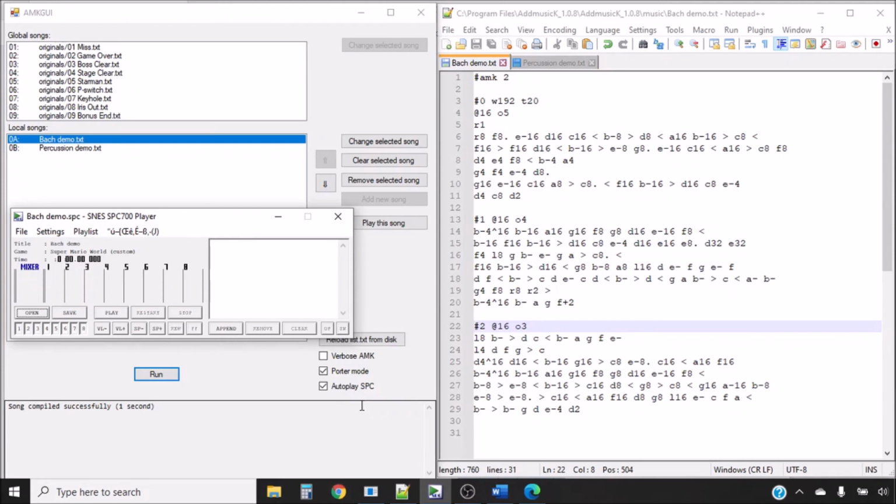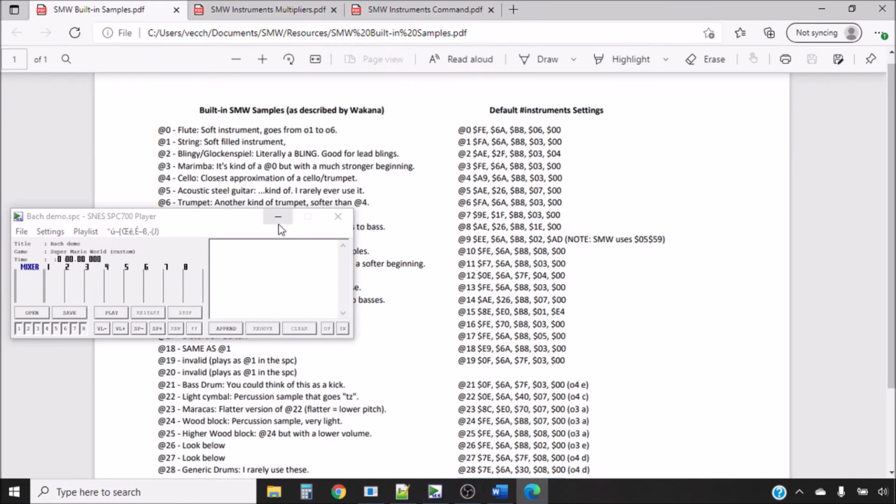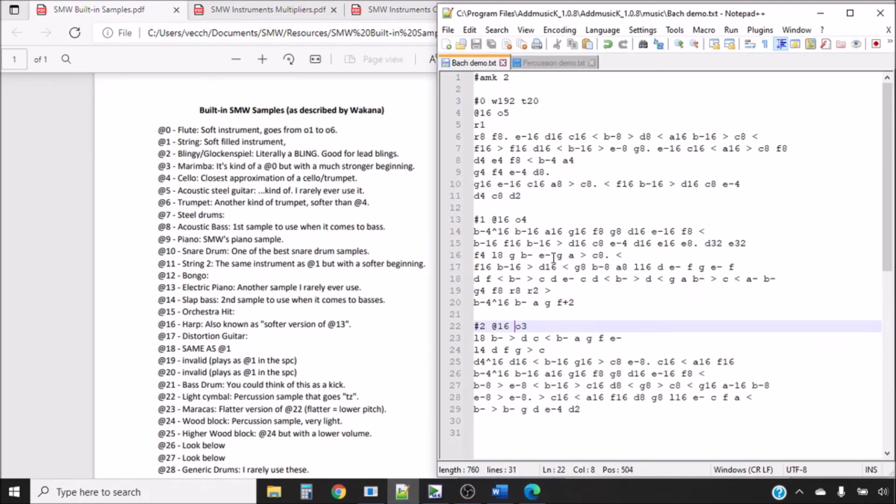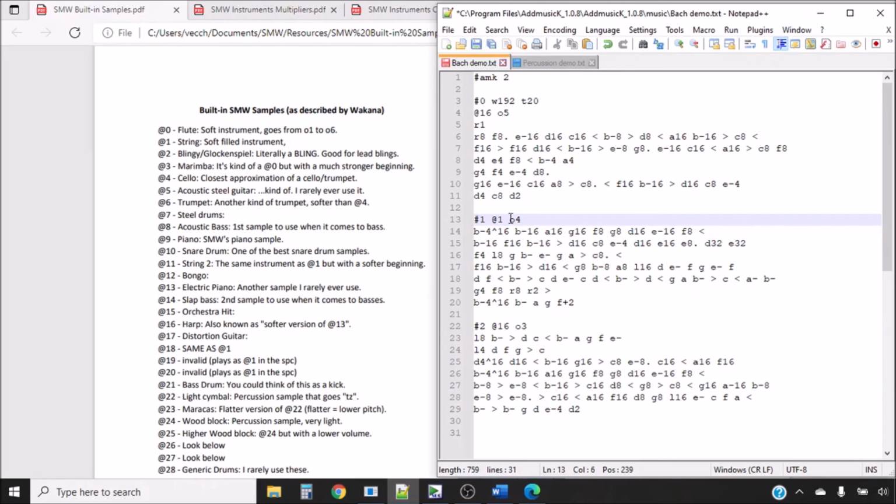Of course, you can pick any instrument you want to choose. Say I want a different channel to be this string sample, for example. I can just choose number 1. So I'll change channel 1 to a string sound. Again, it doesn't sound much like a string sound, but it's sort of an SMW equivalent.